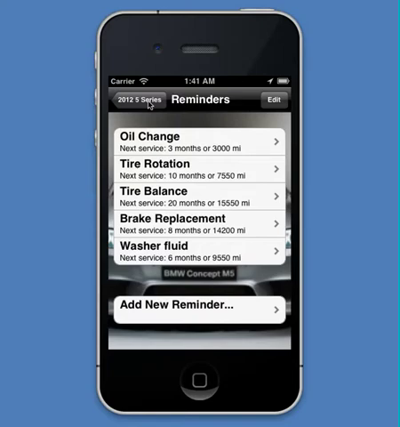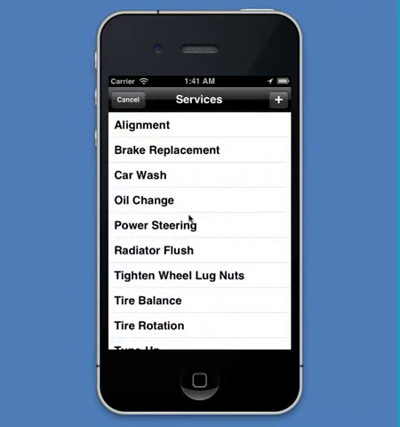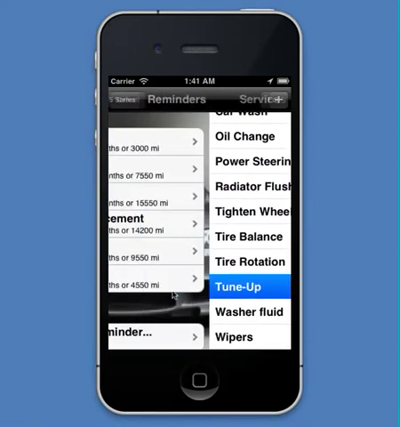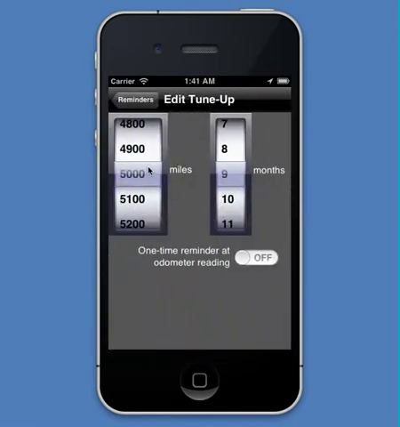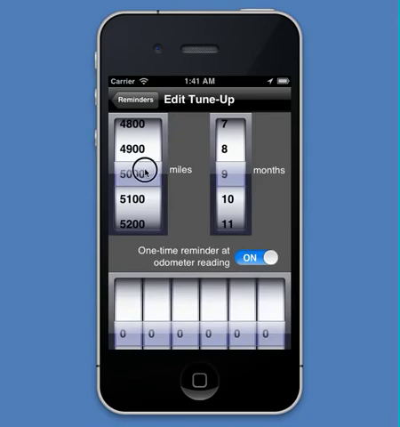Now what if I want to have a 100,000 mile tune-up reminder and only want it to remind me one time once I get to 100,000 miles? Car Care handles that too. Let's add a new reminder, and let's do tune-up. And we really don't care about miles or months. We really care about this one-time reminder. So let's turn off the miles, and let's turn off the time. And instead, let's turn on this one-time reminder at 100,000.